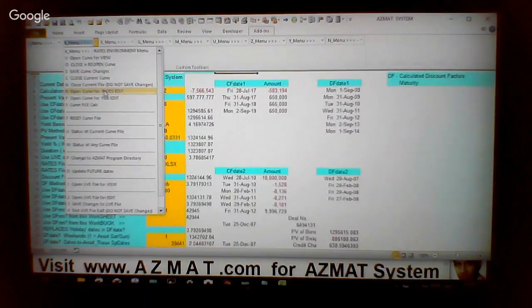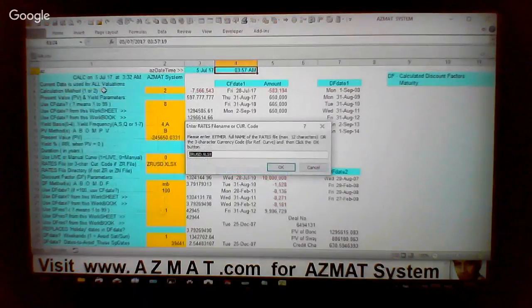We'll do it for rates edit only, because at this point we only need that. In this case, I'm using ZR USD.xlsx. I can enter the full file name or just the 3-letter currency code. So I'll leave it there. That prompt is fine, which is this one, ZR USD.xlsx.